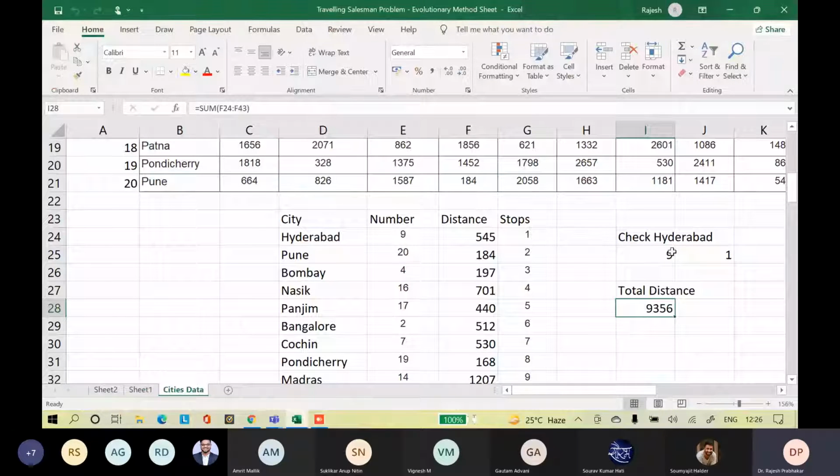Yes, somebody else is asking something. Please ask the doubt one more time. Yes, sir. So my first city it's showing is Hyderabad. Sir, the city order has changed completely. Pardon? The city orders have changed. What is the total distance you got? Sir, I got 9438. There will be a slight difference.